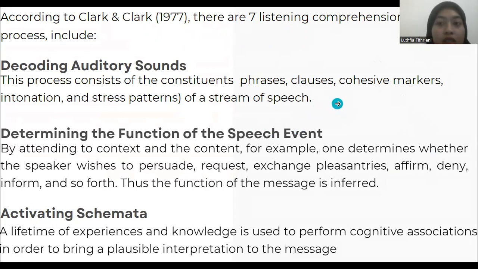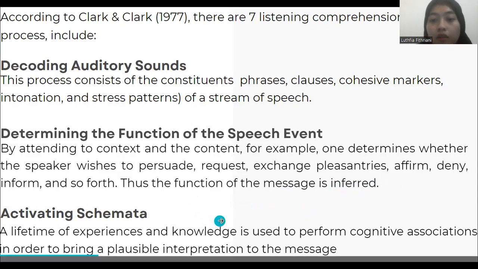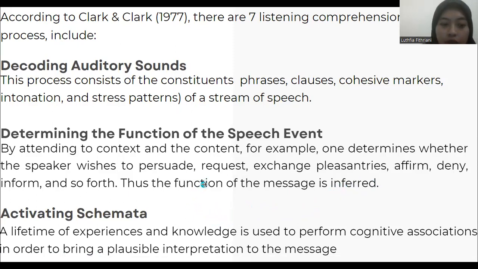The second process is determining the function of the speech event. By attending to context and content, for example, one determines whether the speaker wishes to persuade, request, exchange pleasantries, affirm, deny, inform, and so forth. Thus, the function of the message is inferred. The third process is activating schemata. A lifetime of experiences and knowledge is used to perform cognitive association in order to bring a plausible interpretation of the message.